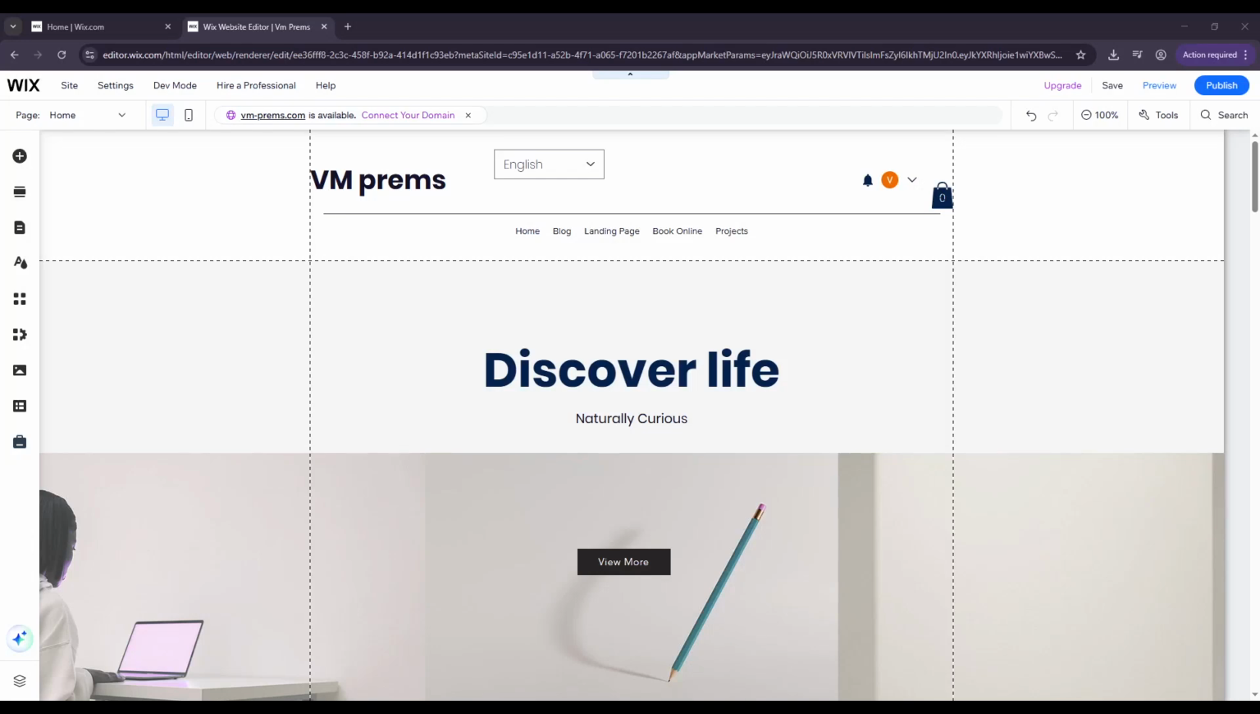In today's video, I'm going to teach you how to manage pages and menus on Wix. First, open your site in the Wix editor. This is the workspace where you design your pages and control how your site is organized.